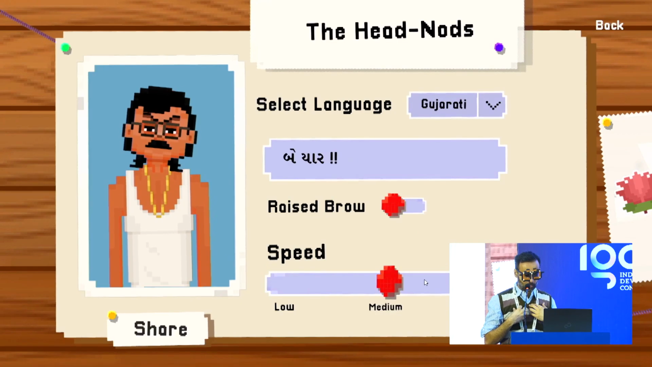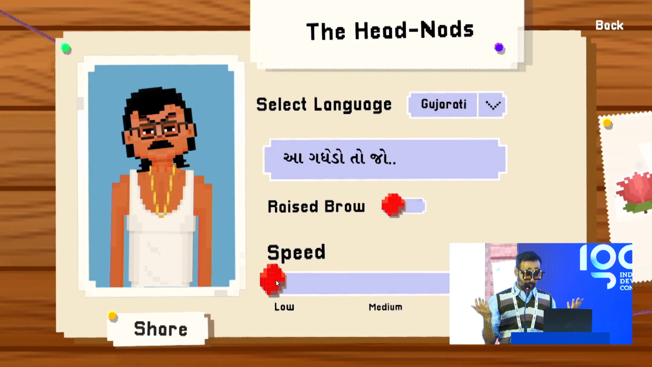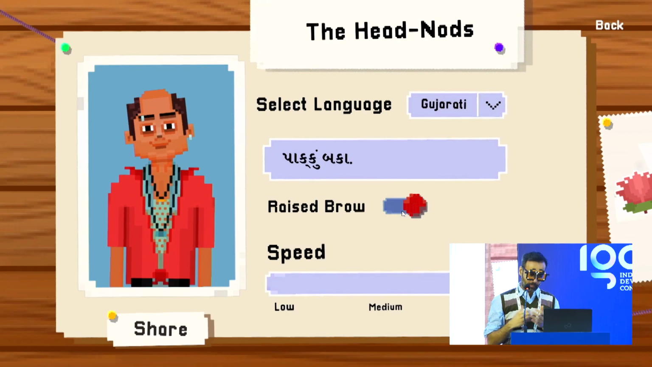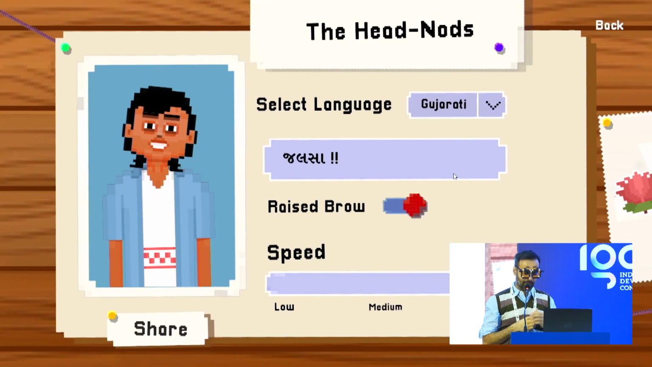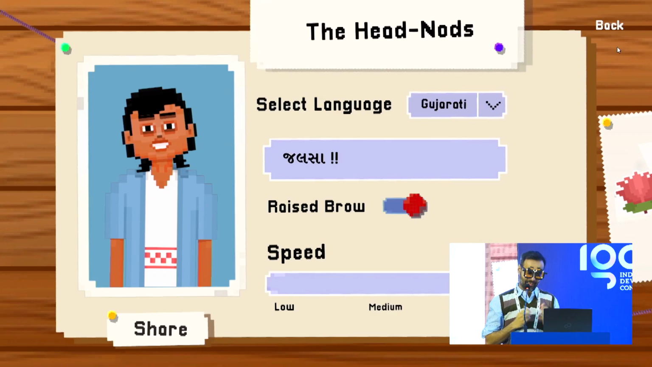I'm from Gujarat, so I have to put in some Gujarati things in there. If you ask a Gujarati person how it's going, they're going to answer you and say Jalsa. So here we go. This is our guy saying Jalsa.